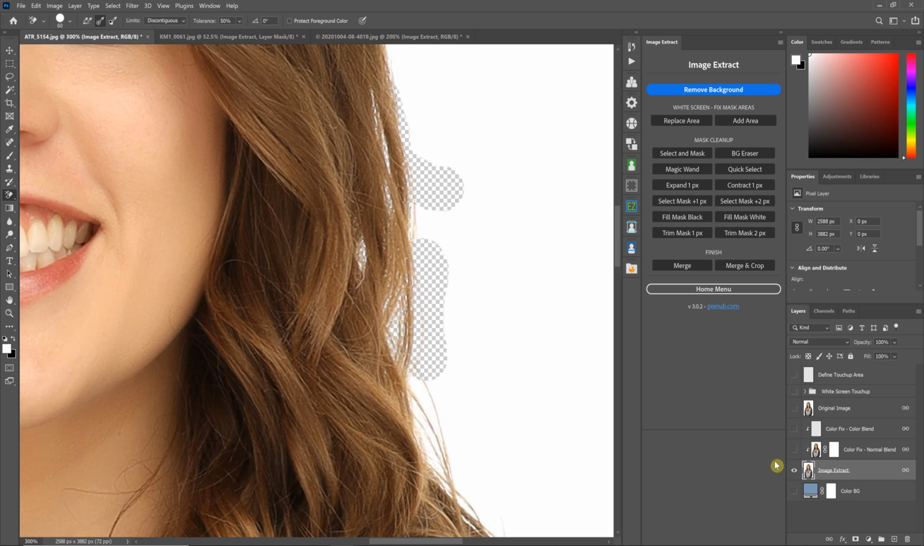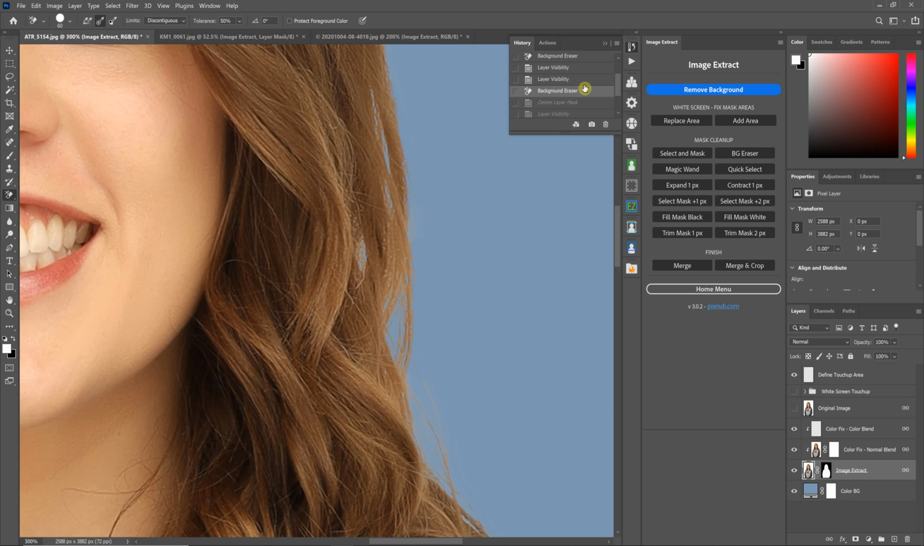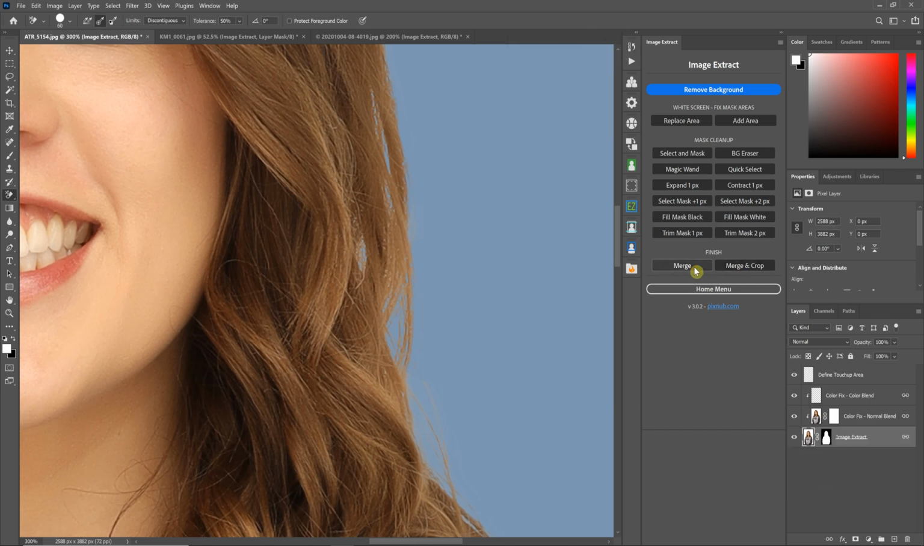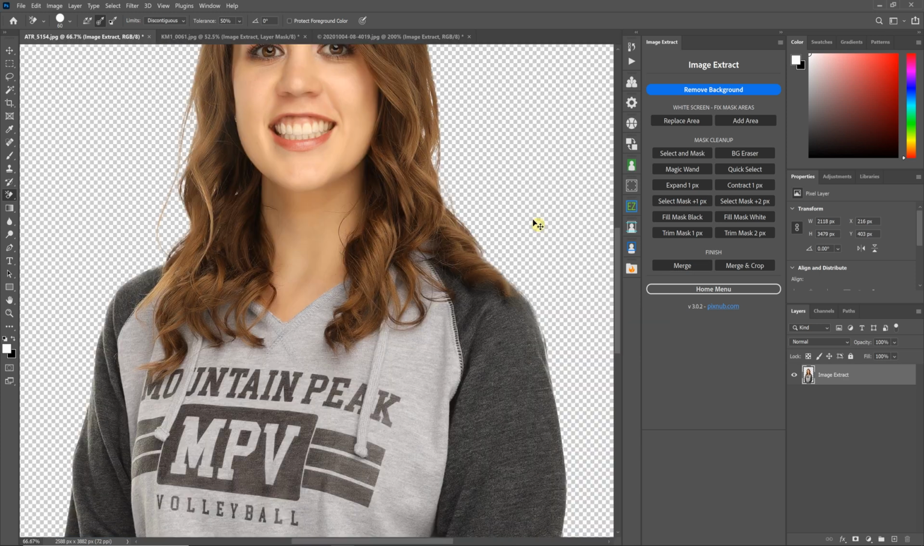So if you erase something that you don't want to erase, you're not going to be able to get it back if you're using the background eraser tool. So just keep that in mind. However, once you merge into a single layer, you're going to get the same results here. The final result is fine.